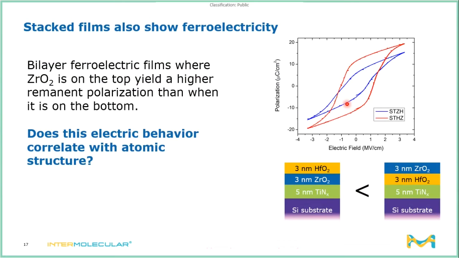In this case, what we're showing is that by depositing a bilayer film, where you actually have distinct nanometric layers of zirconium oxide and hafnium oxide into capacitor stacks, you're able to get an open loop hysteresis in the polarization voltage plot. You're able to get a ferroelectric material. But what's really interesting about this is that the order really matters. Whether you put zirconium oxide on the bottom and hafnium on the top, or vice versa, has an effect on the size of the remnant polarization in your sample. These loops are open to different extents.